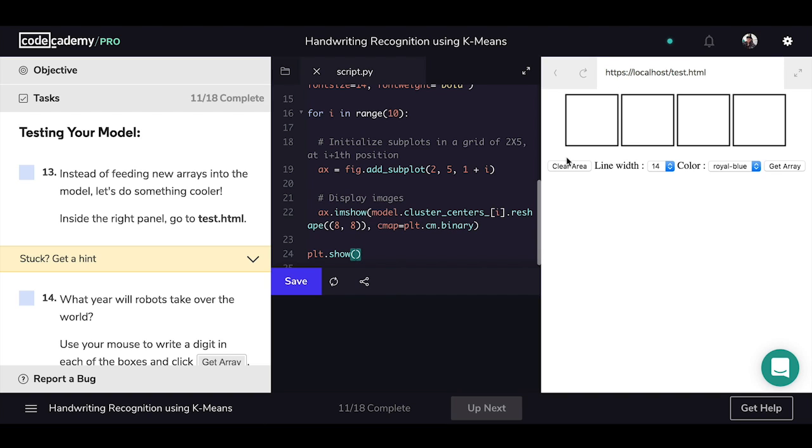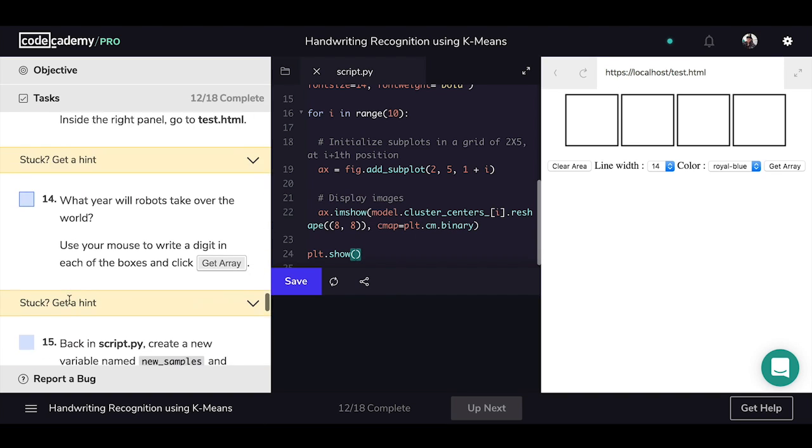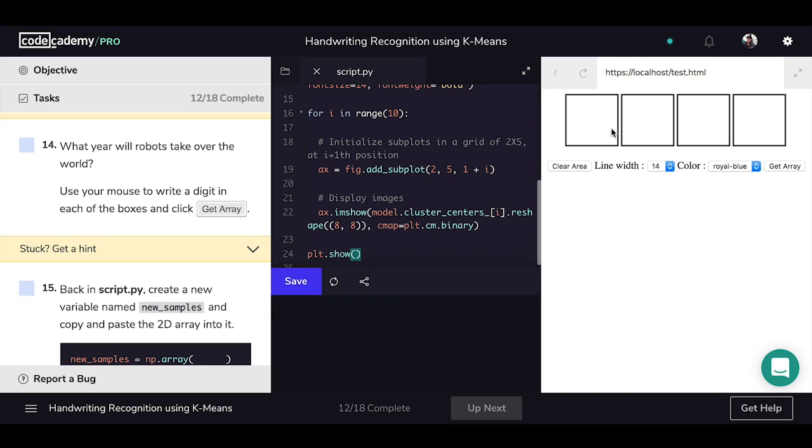So the way that this works over here, and we can check off step number 13 and we'll head down to step number 14. The way this works is you can draw different digits inside of each one of these boxes, and then we can throw those digits into our k-means algorithm and see if it's able to actually tell what number we were drawing out. The question says, what year will robots take over the world? Use your mouse to write a digit in each of the boxes. So I think maybe robots might take over the world in like 2039. So why don't we try that?